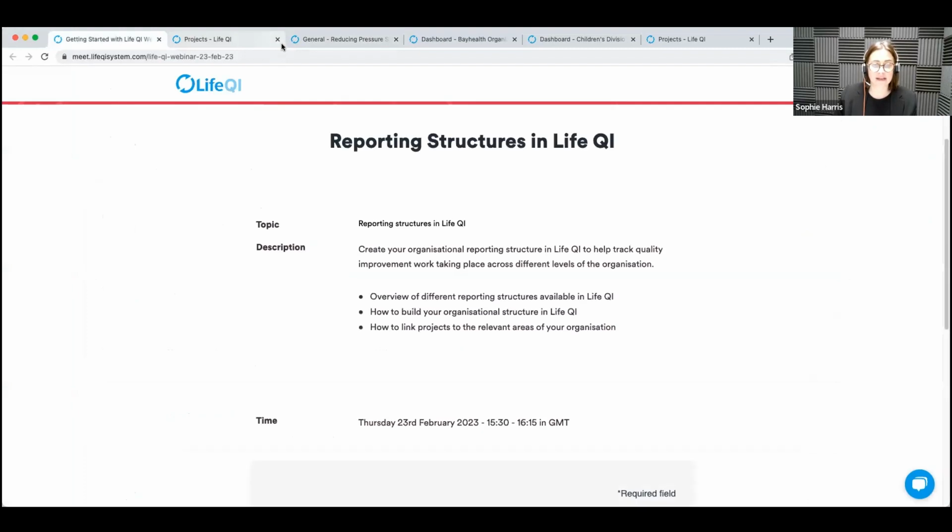Okay, so I can't see anything come in, but let's just recap on what we can achieve by setting up our organizational structure in LifeQI. We have the ability to create bespoke analytics dashboards, which can capture different metrics at different levels and in different amounts of detail. We can do top level for the whole organization. We can drill down to individual areas of the organization, and we can dictate the types of metrics that we want to see on those dashboards.